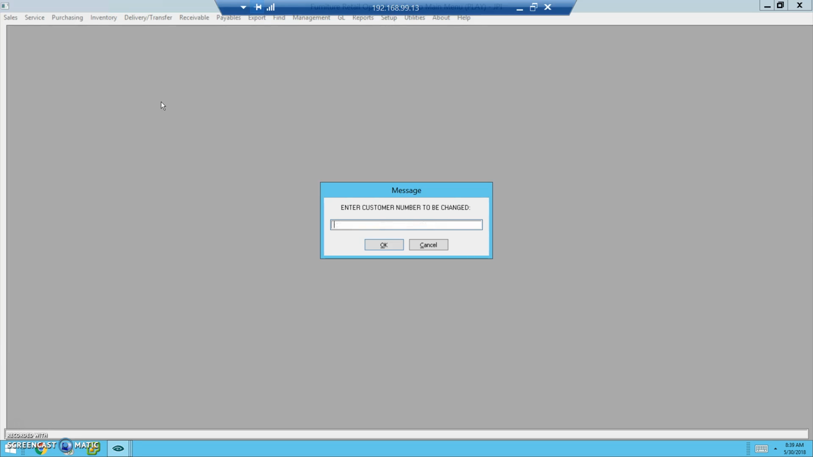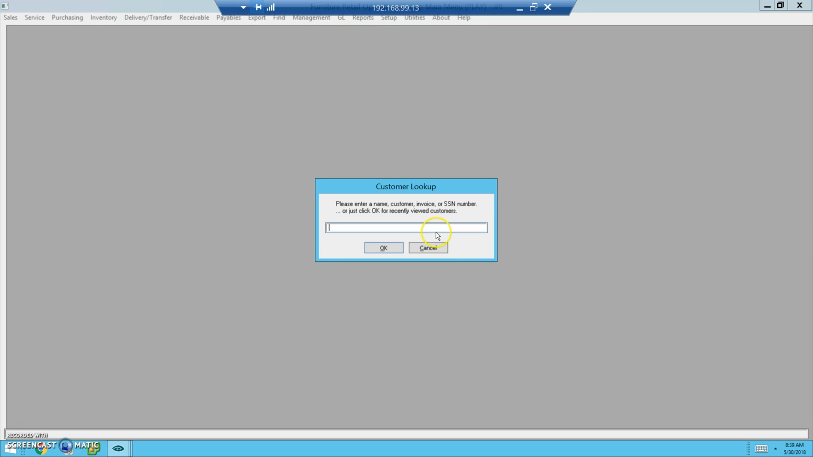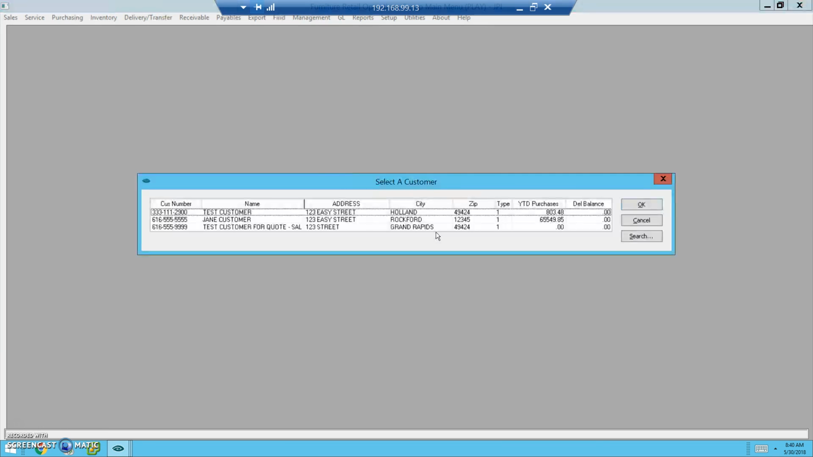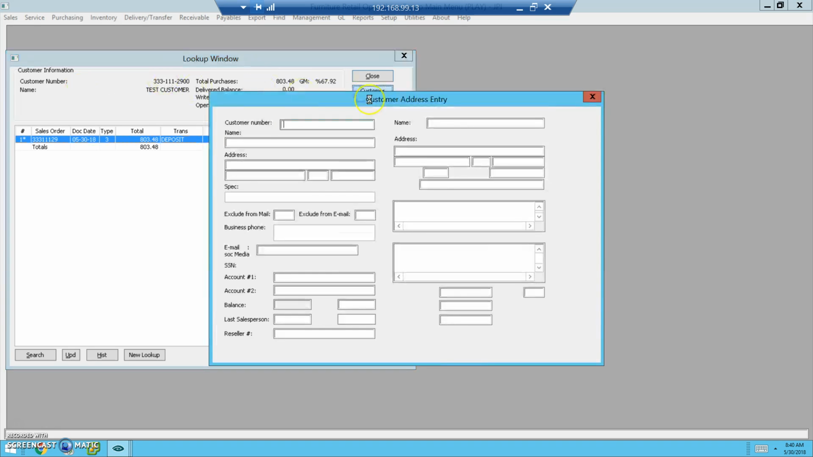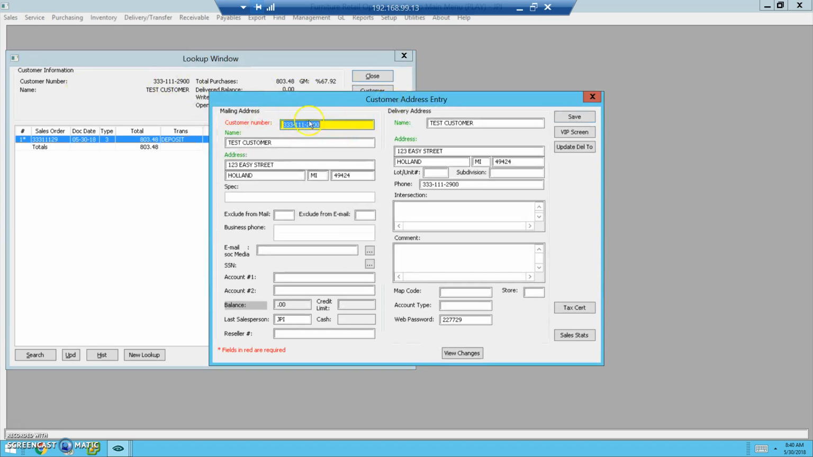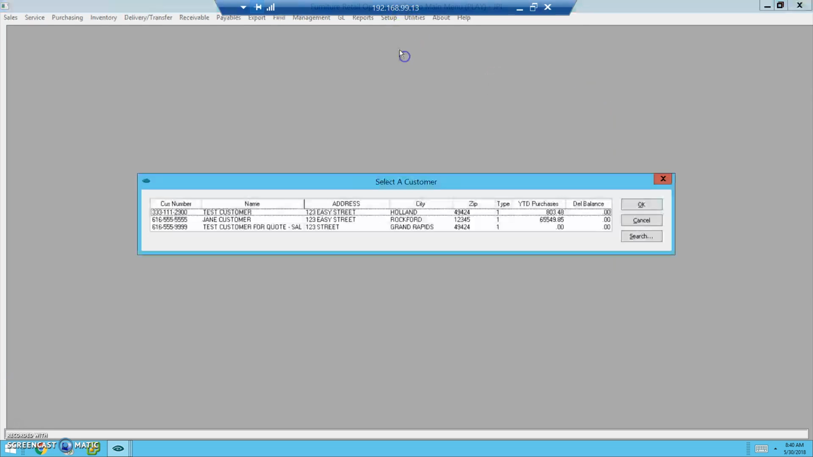And to do that, what we need to do is find that customer's number first and have that available. In this case, I know that we entered an order under test customer, so I'm going to search for that real quick. And the temporary number that we used was the invoice number plus additional zeros at the end. I'm going to just copy that number to have on hand.